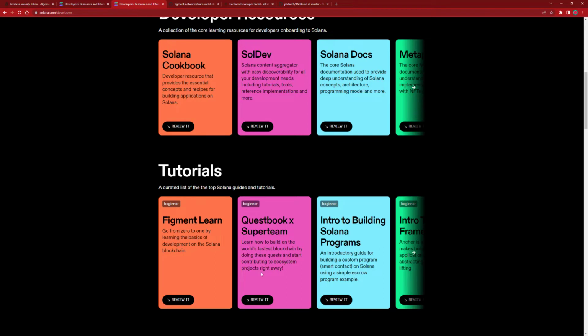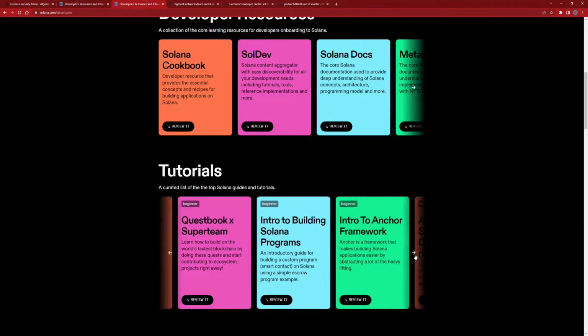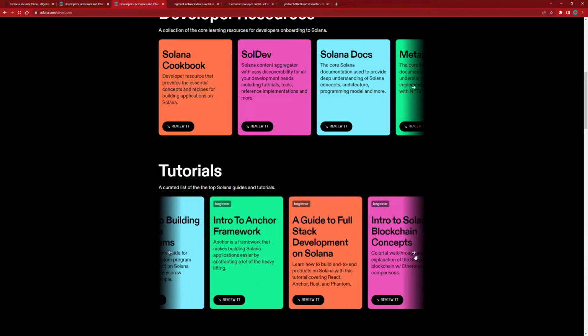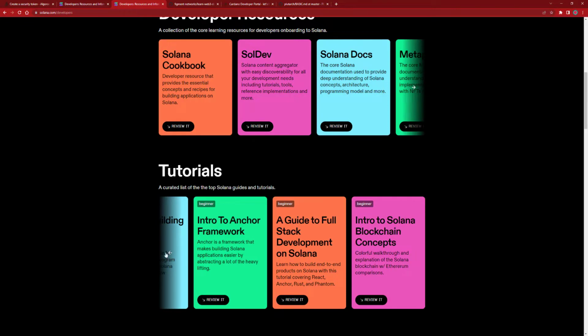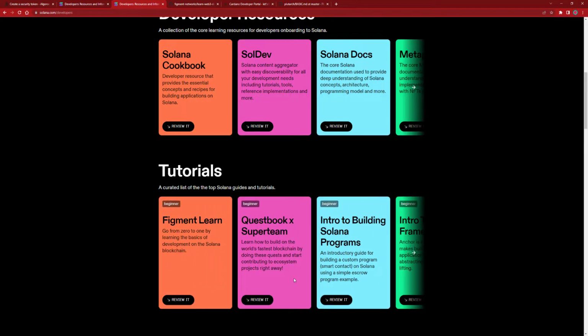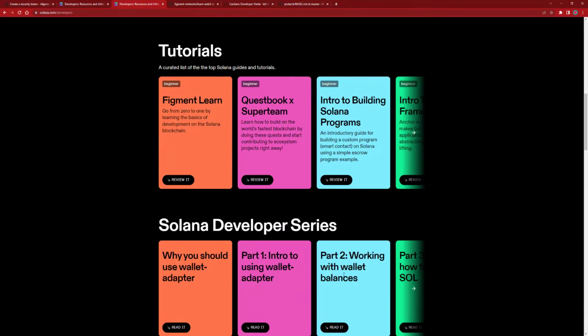And then a quest. Learn how to build by doing these quests. It's like an RPG. Intro to building Solana programs. I mean, there's a lot of different beginner options here. Do I randomly click on any of them in any order, or am I supposed to work in a particular order? That's what I'm not too sure about.